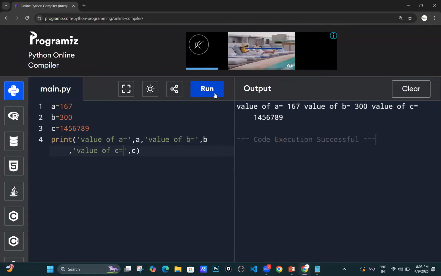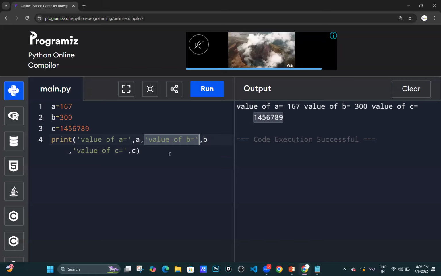Now run this. Now you see value of A is equal to 167. Value of B is equal to 300. Value of C is equal to 1456789. Okay. So what we are doing here, the first one, this is the string. Comma, you kept a variable. Again, comma, you have given another string. You can also write other integers, float, etc. and all.